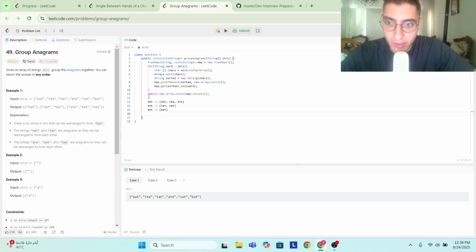Now the final thing we need to do is return a new array list of map values. What does map.values do? It goes to our map and it retrieves the values. Because maps are key-value pairs, we just want to get the values, not the keys. So that's what map.values does. And since we want to return a list of lists of strings, we're creating a new array list that stores the lists of strings, because map.values gives us those back. And yeah, let's submit it and see if it works.